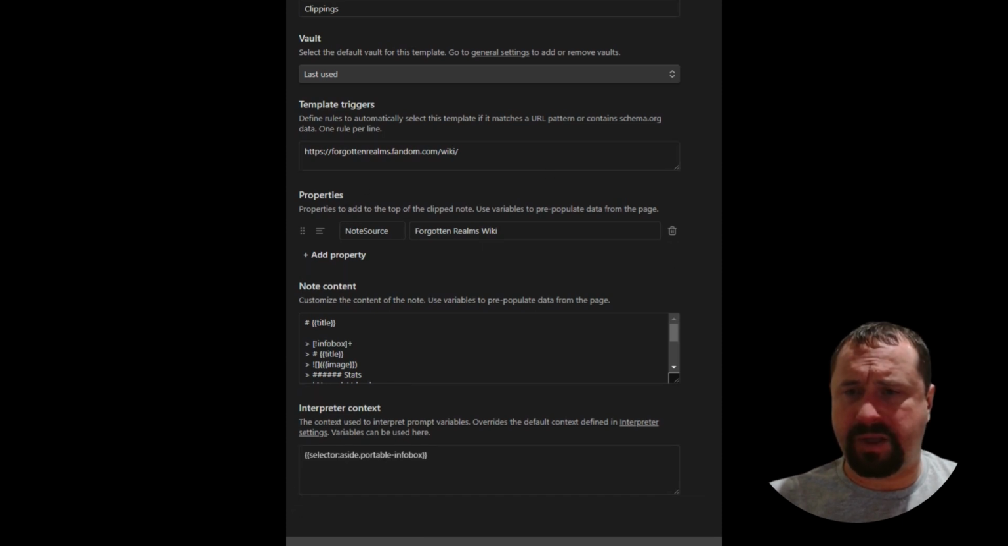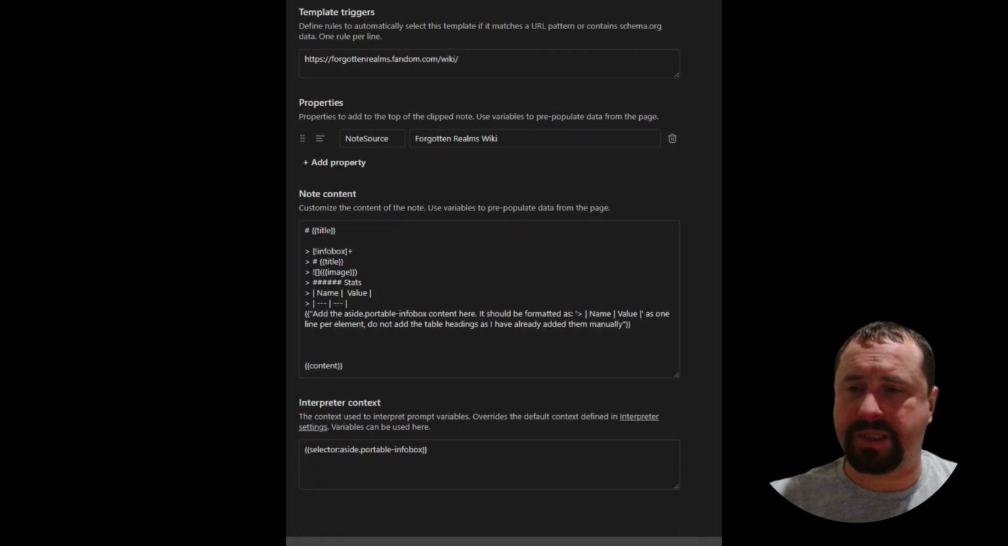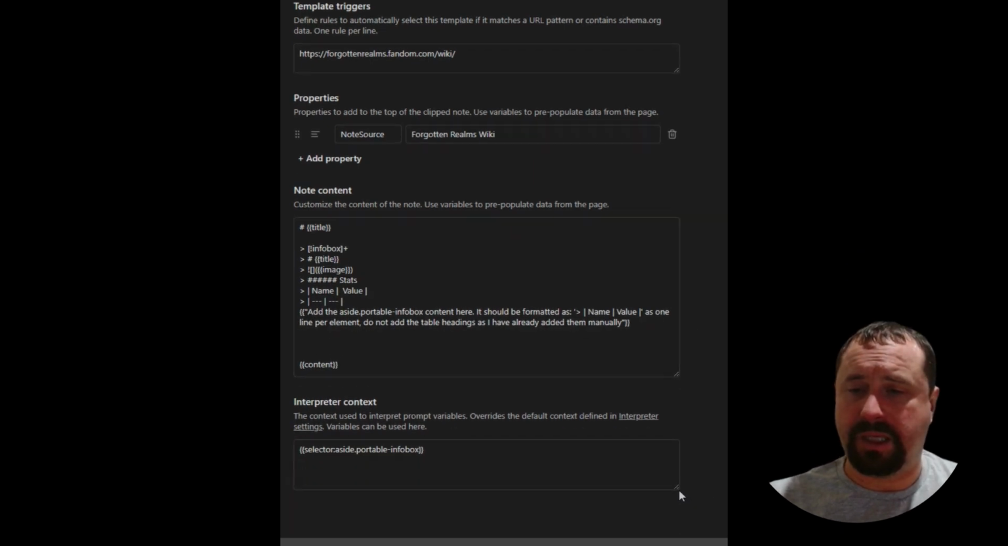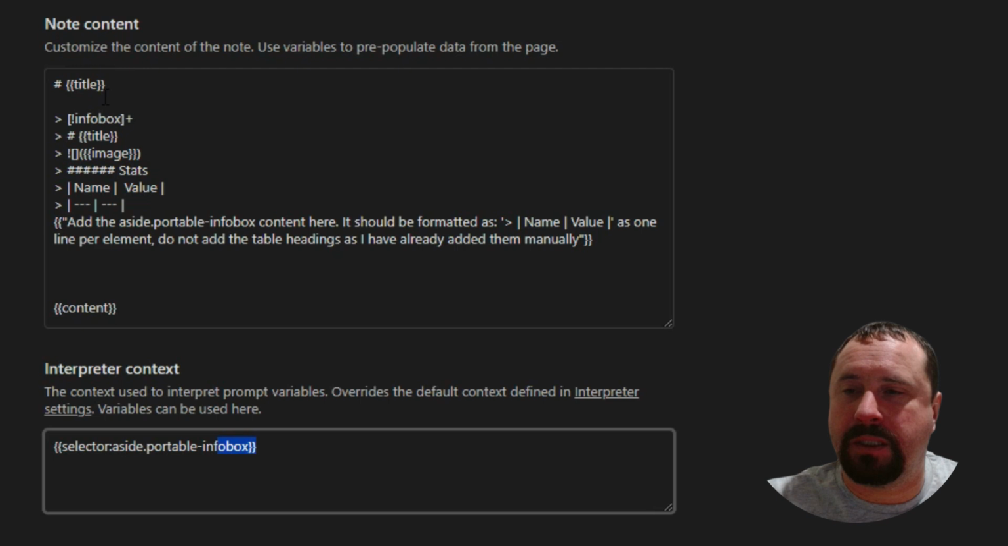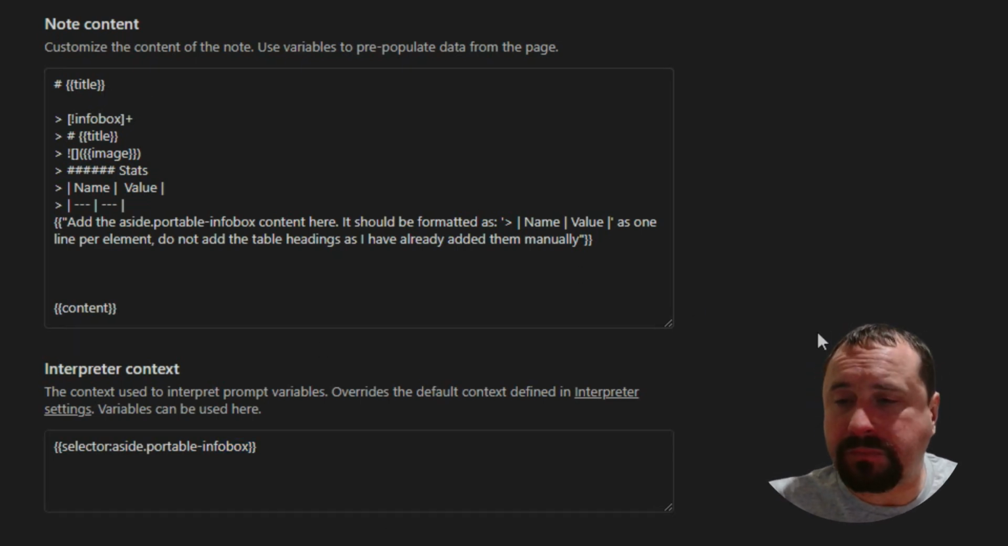Properties, I can define the properties. So I can actually have different note types in there. Note content: customize the content of your note. Now, this is where it starts to get a little bit more complex. This is where we're writing the content of the template.